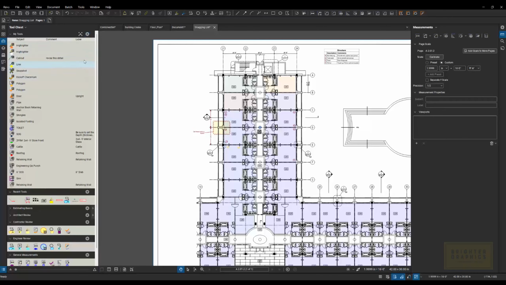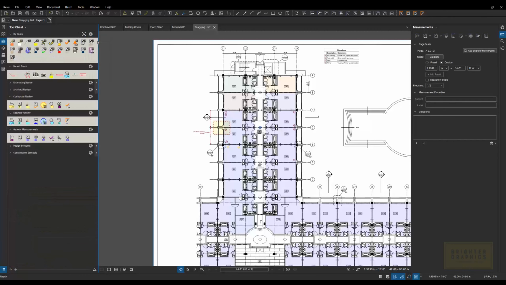Once you get to know what these tools look like, you might click on the gear and go to symbol view. That's going to get rid of all the information behind it and actually show you just the symbol. So again, once you get to know what those tools look like, you can select that symbol view and then just go in and grab these tools.